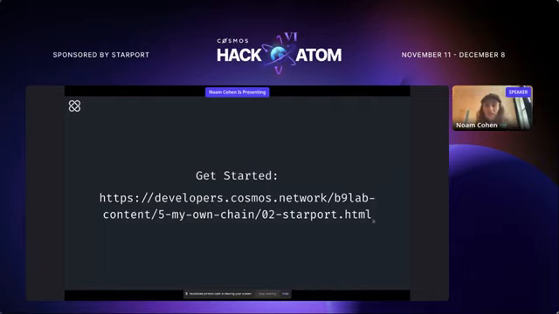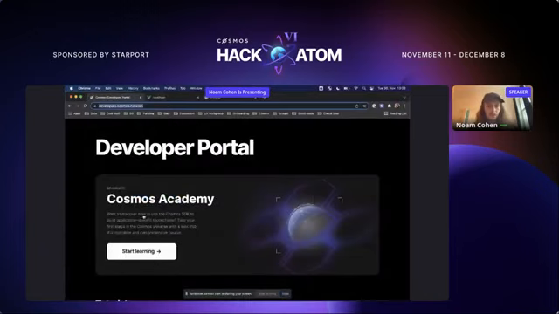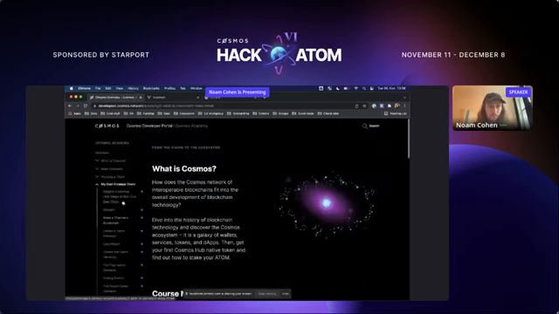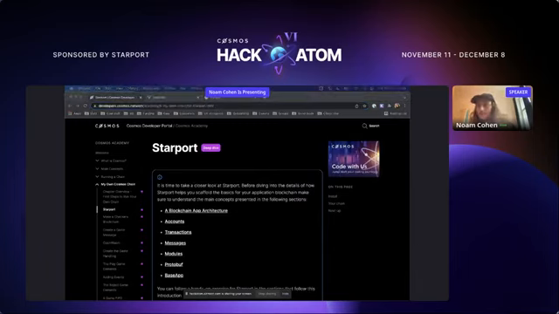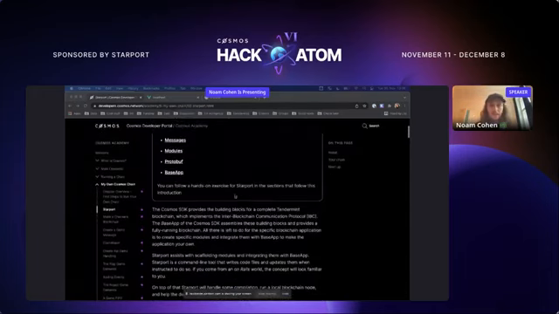Let me just send the link here in the chat. I should have prepared this link, but obviously, here we are. There you go. So if you want to join, you should probably already go ahead and install Starport using these instructions. And then I'll give a little intro on the actual academy itself while you get set up with Starport itself.